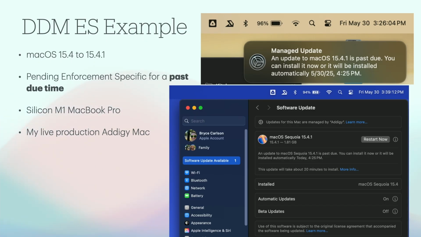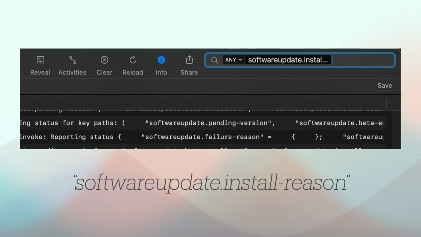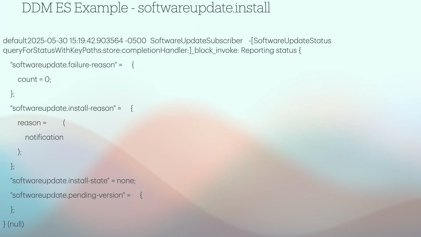So we're taking macOS 15.4 to 15.4.1, and it's past due because I set it so that I could take screenshots when I was making my slides back in May. It's on a Silicon M1 Mac Pro. It was my live production Adigy environment device, and I can see that I've got it pending there. So again, if we hop into a console and look at my logs and look at install reason, we can see that initially, before I sent that past due, before it got the declaration, I had no failure reason, no install reason, no install state, and no pending version.